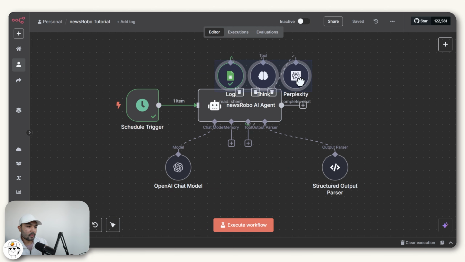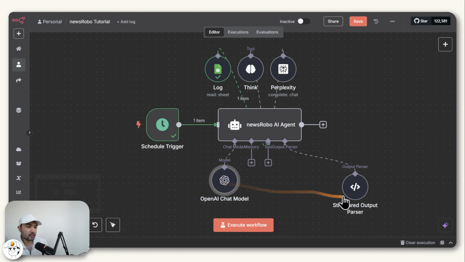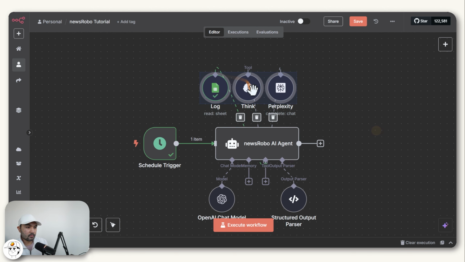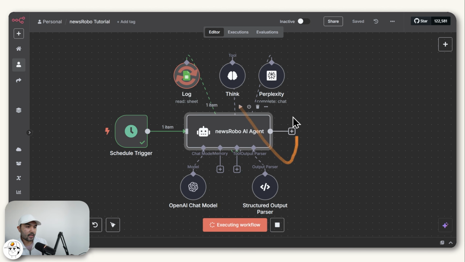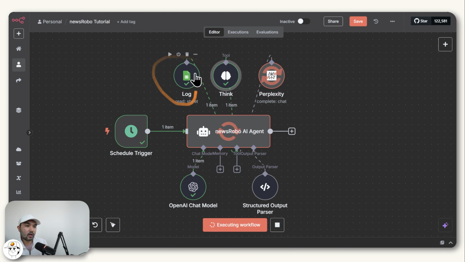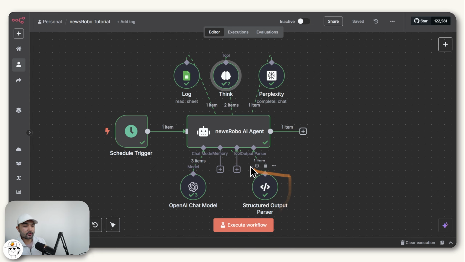So if we just arrange this similar to what we had in the initial workflow, just to make it a bit more tidy, where you have the tools here at the top, we can just re-execute this News Robo AI agent by clicking on this play icon. And now you'll see that it is accessing the internet using a bit of thinking, checking the logs if it has already covered the news articles that it is finding out on the web. And then finally using the structured output parser.